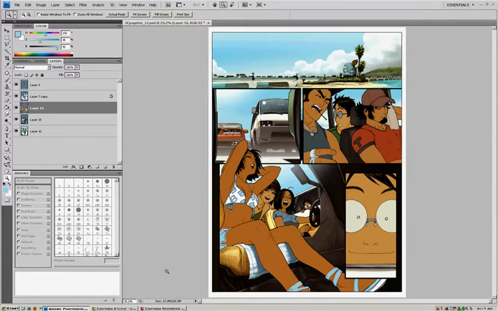So let's stop this one, and then we'll go and start actually doing some shading, cell shading.